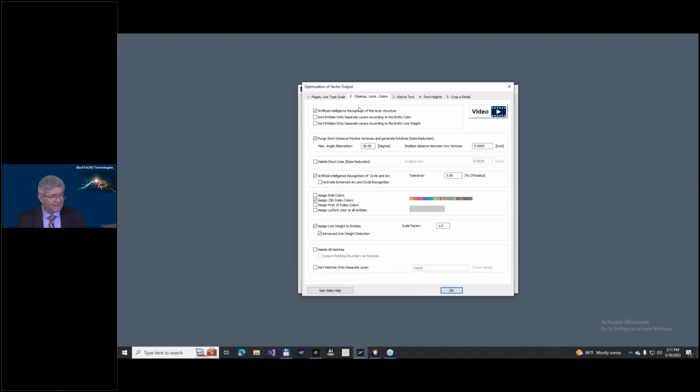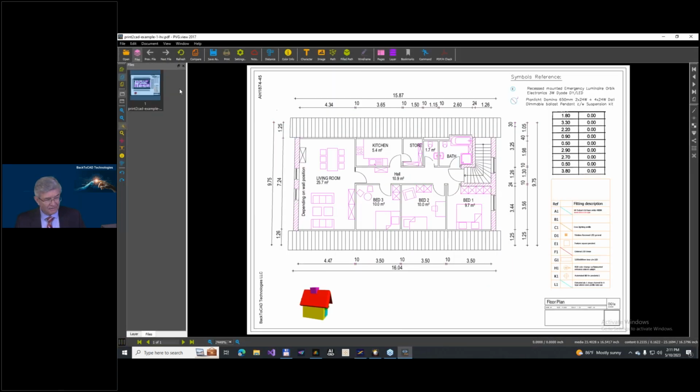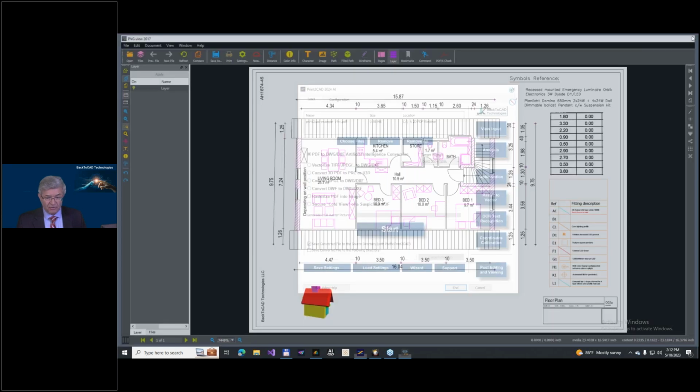For example, layer recognition. Because if you see this file, there are no layers. Can you see it? There's nothing. Let me go here on File, Layers. There's nothing. You see only one layer. Now let me start the recognition.